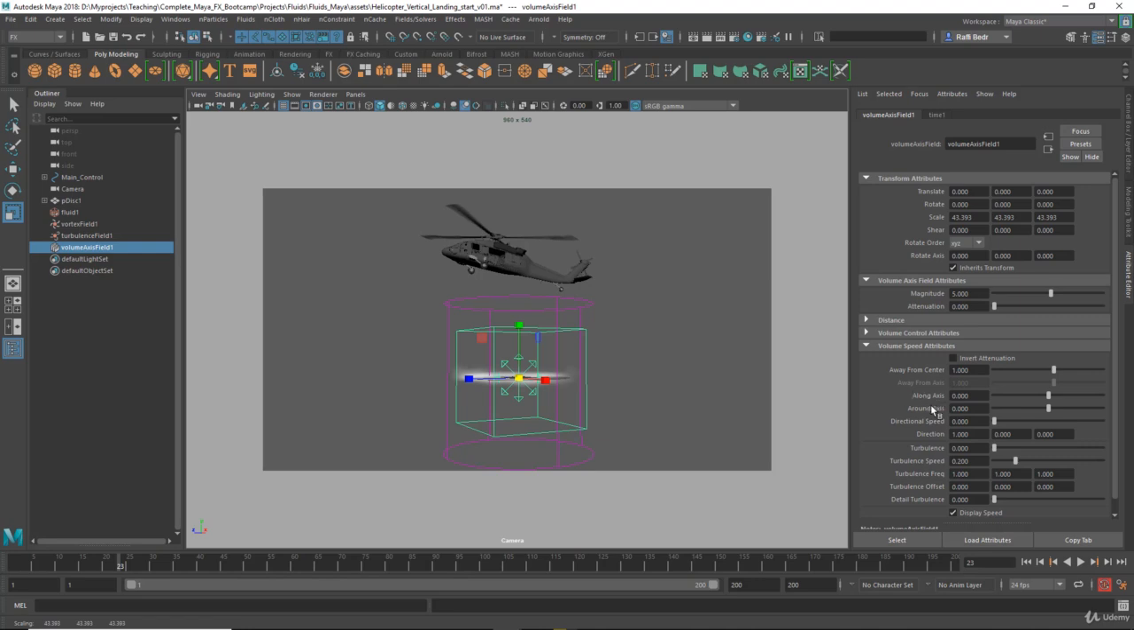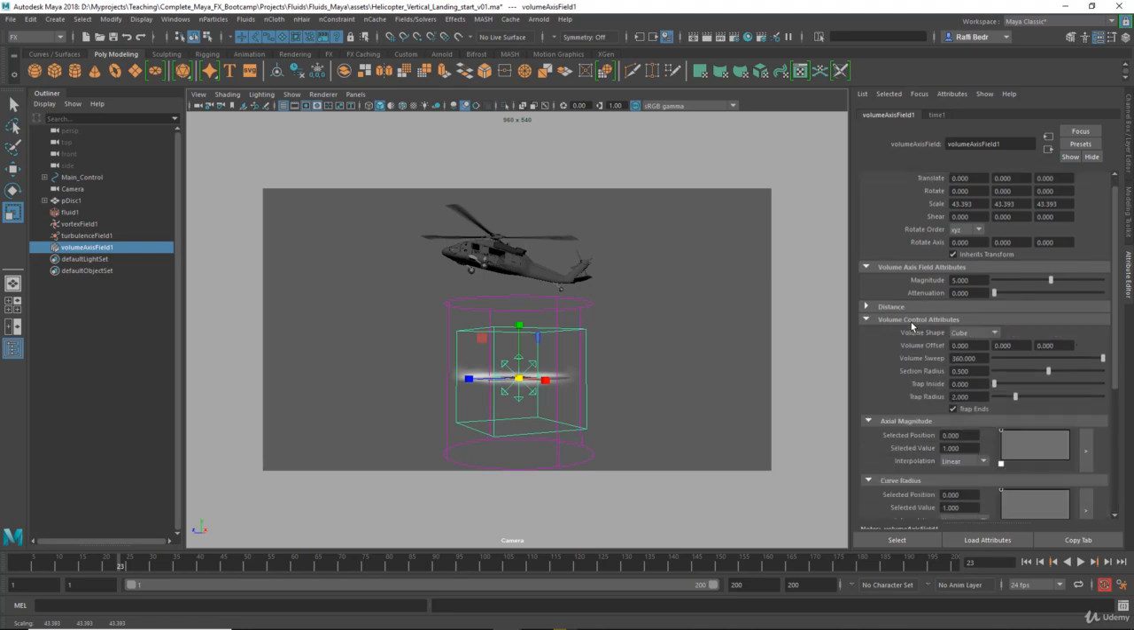So let's go back to volume control attributes and change that to cylinder, move it up a little bit, and scale it a little bit more. I think that's pretty good. Let's go to magnitude and change that to about 400. It's a good value. And I want to change the attenuation to 0.4.